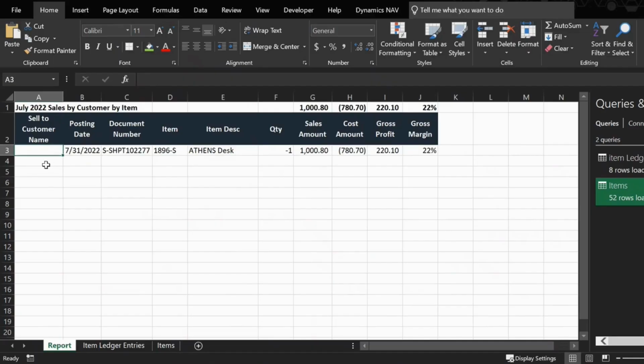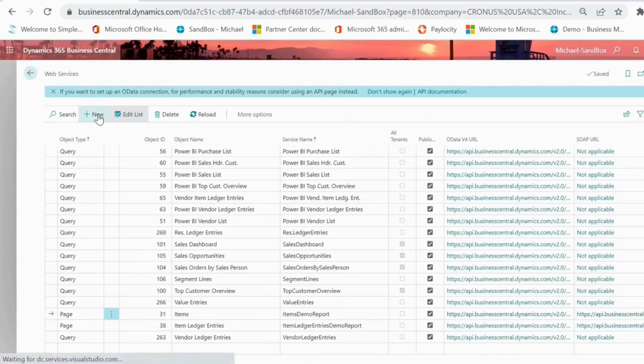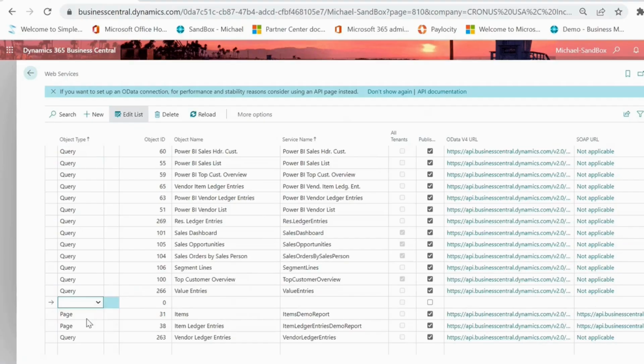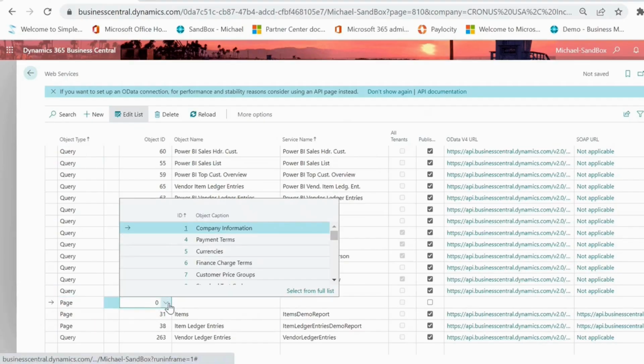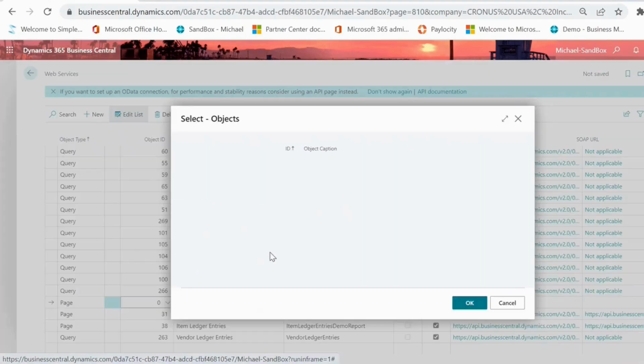The last piece that I need is the sell-to customer name. So in order to do that, we're going to go ahead and go to the posted sales shipments and create a page for that. And I'm just going to search again for posted sales shipments.